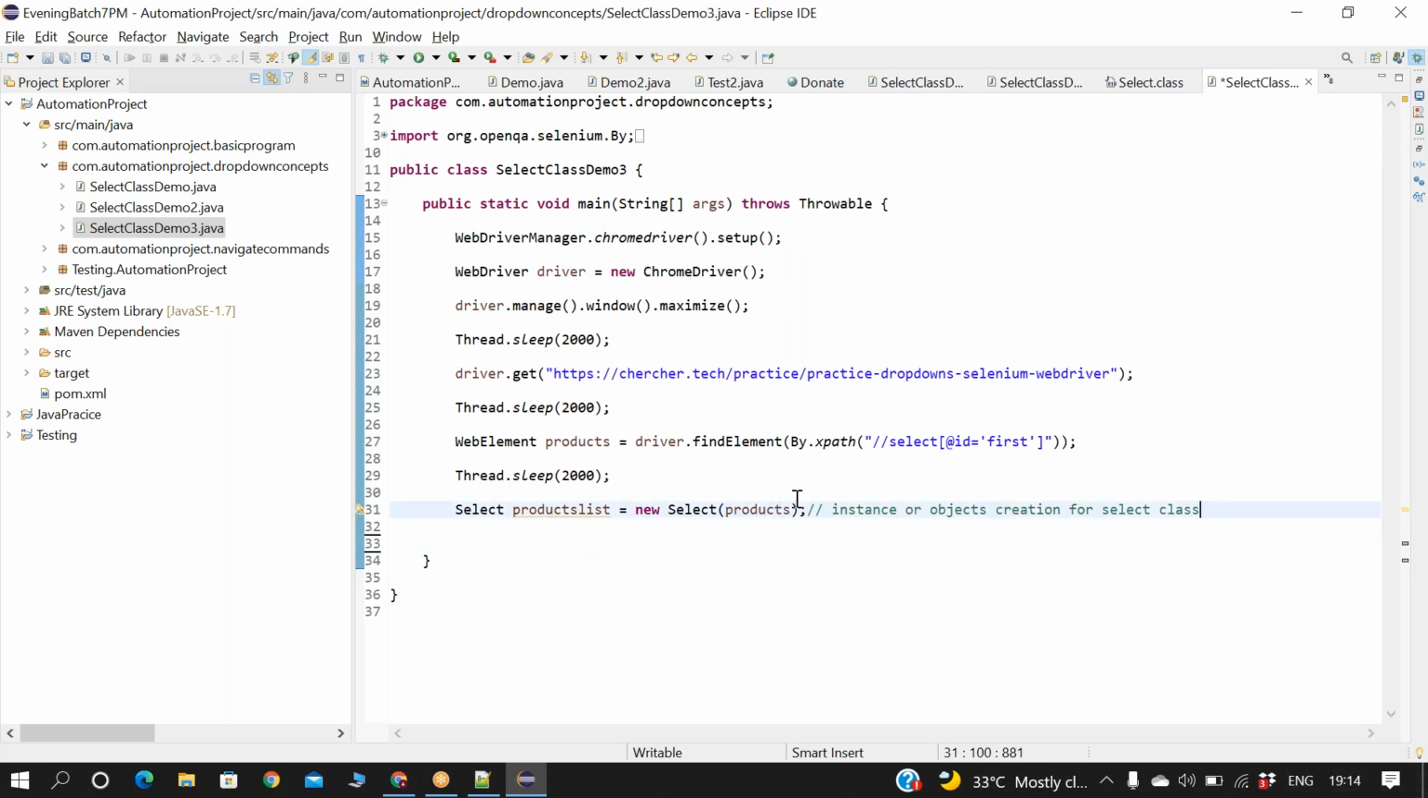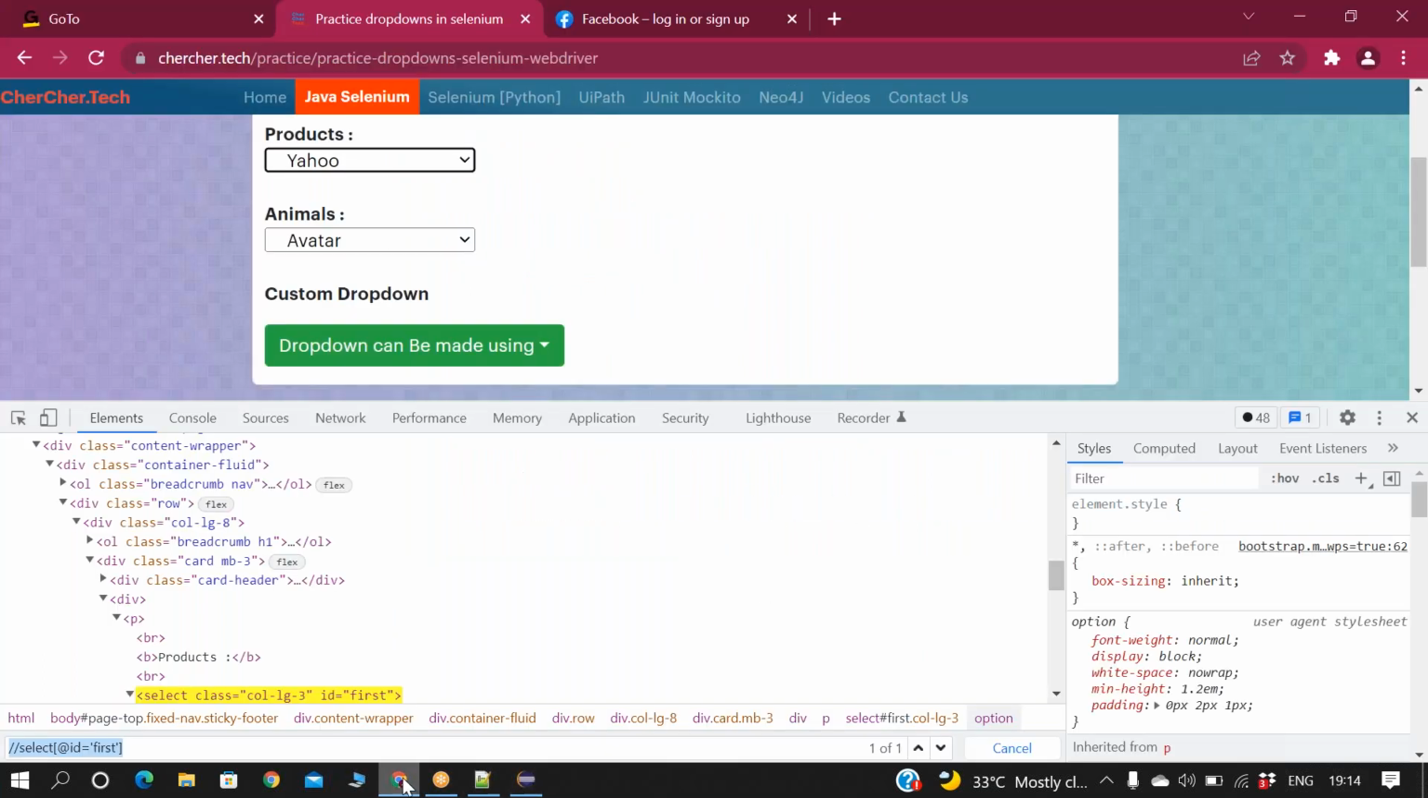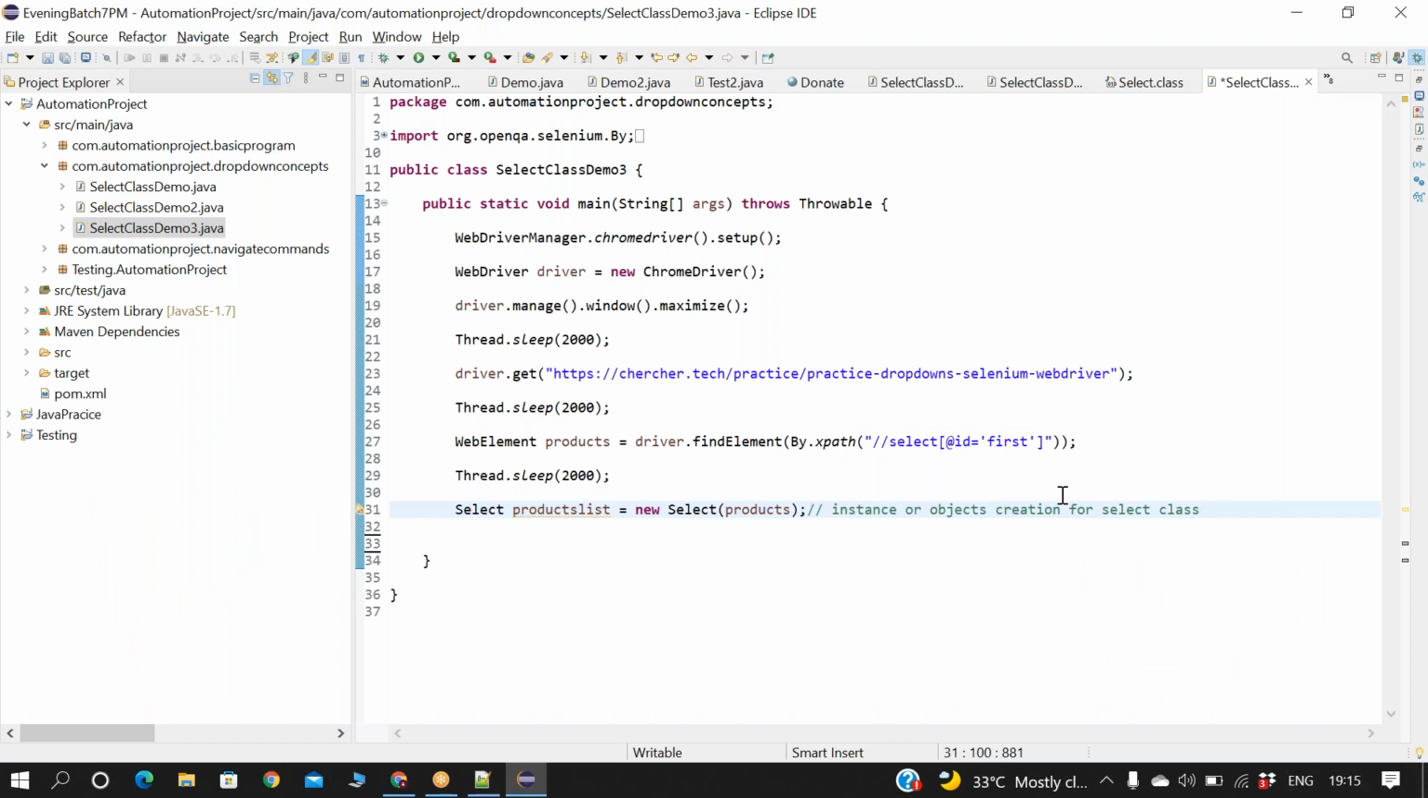My requirement is I want to get all the products. What are the products inside the products dropdown? What are the products available? Bing, Google, iPhone, Yahoo will be available. How to get all these products? By using getOptions. And we need to know some more things. After this getOptions, I will give you some theory.